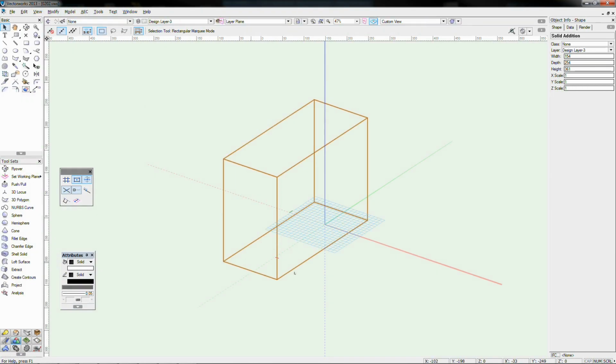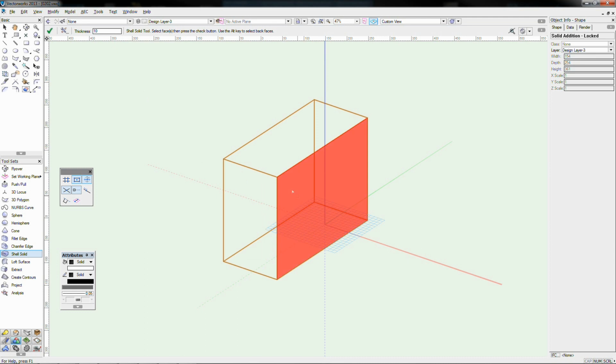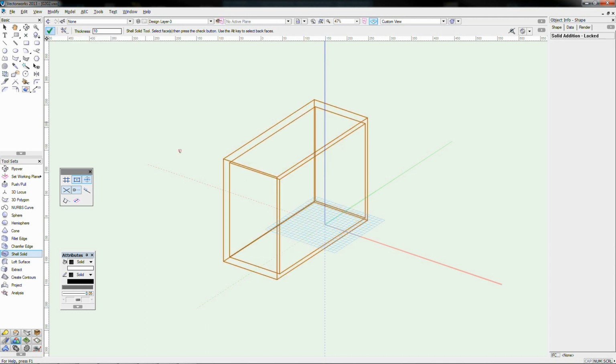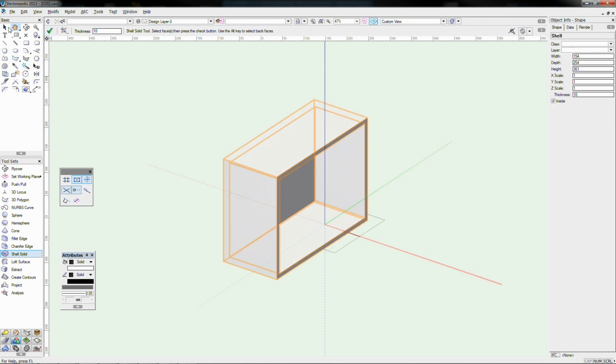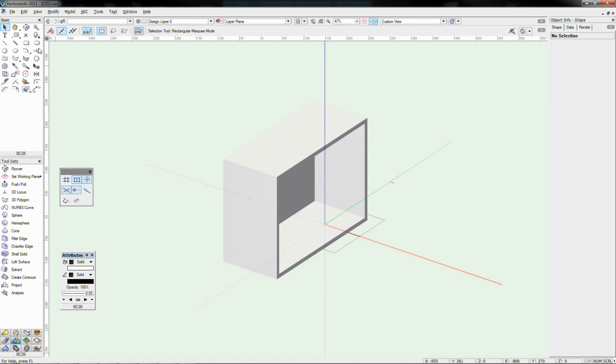I've just gone back a step in time here to when we had our box originally. I'm going to use the shell solid command now. Shell solid's an interesting one. It essentially cuts out the interior of an object to a thickness to make a kind of hollow box in this case. I've got a thickness of 10 here, and as I left click on any of these sides and tick the box, you can see what it does is cull out the inside of that object. In a rendered mode, you can actually see it's made a shell of the object with the face that I selected as open.